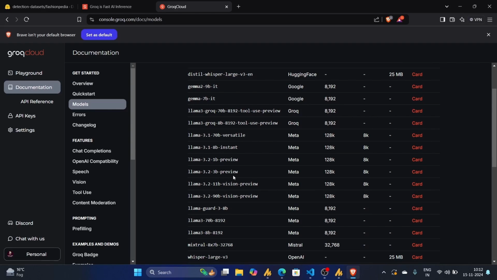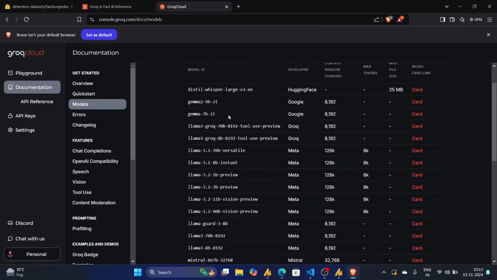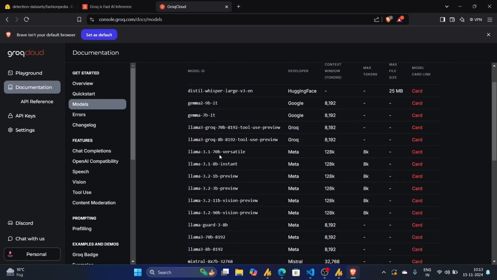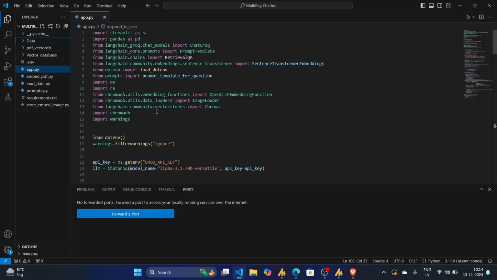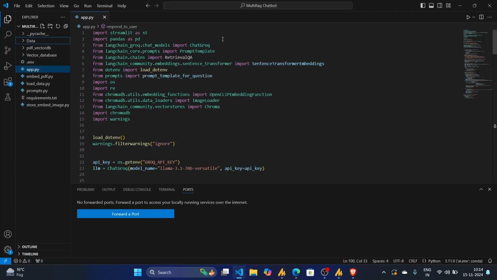All the variants we have, like vision also. So if you wanted to use other models, you can choose the model based on your needs. I have the Llama 3.1 70 billion versatile model. So that's the Groq model which I am using. If you wanted to use OpenAI models or Gemini models, that also you can do.